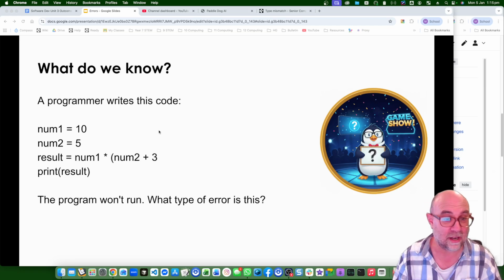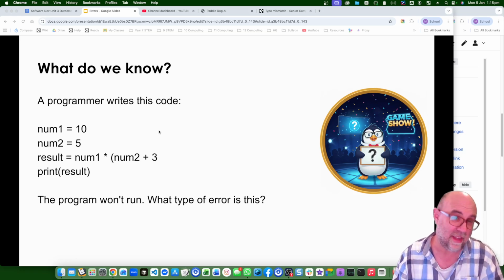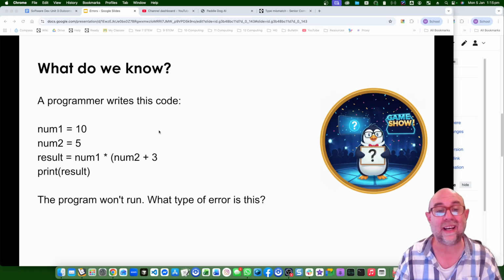They write this code: num1, num2, result equals num1 times num2 plus 3. Well, that's pretty easy. That's a syntax error. They forgot to close off the brackets on the third line.